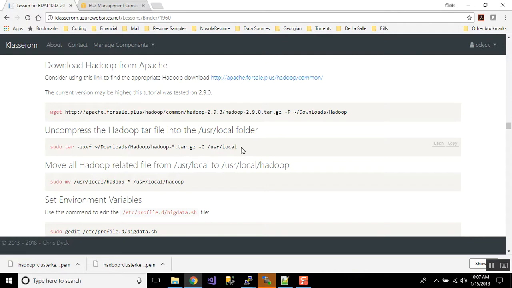Our next step is to extract the files that we downloaded into the /usr/local directory. This will create a folder in the /usr/local directory with that name right there, the one that I'm highlighting. It's basically because this is the name of the tar file that it's extracting.